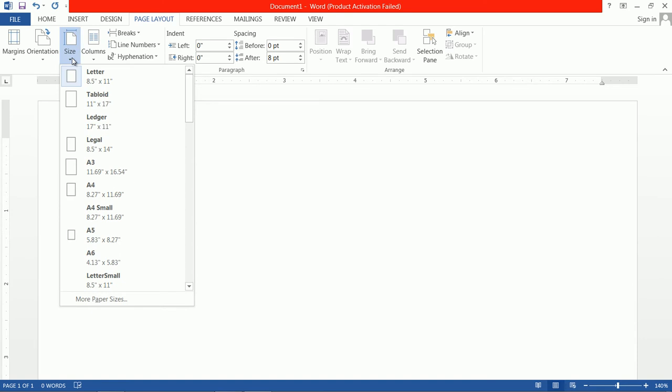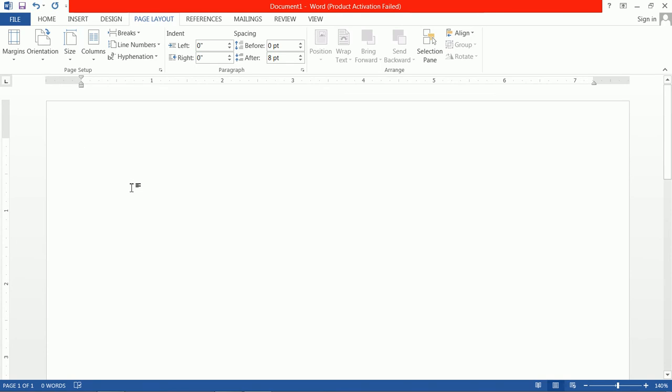Here you can set the size of your page. Whenever you want to print any data from a page, you have to set the size. Our default size is letter size. Then you can take A4 size. Like this, you can choose a size.